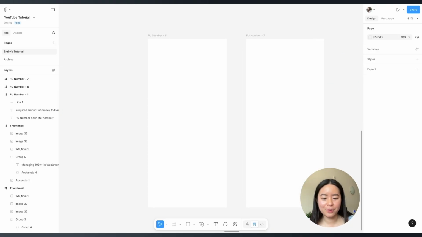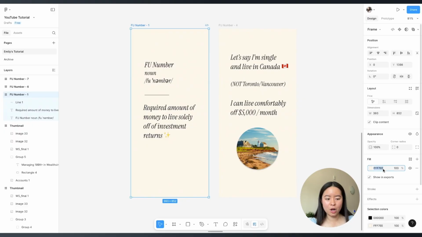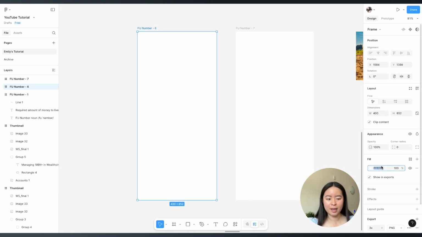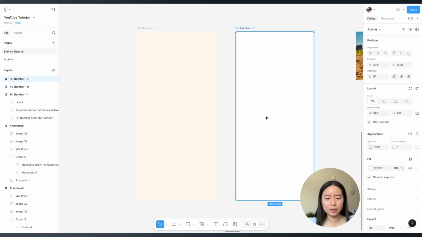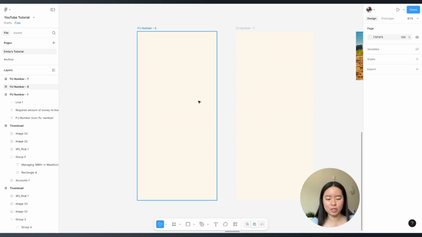And I wanted this cream color background. I'm a fan of cream colors, so I Googled a nice cream color and I found this hex code here. And I'm just gonna copy it. I just copied it from Google. Click on my new frame and then copy paste this into the fill text box in order to change the fill of this frame into a cream color.